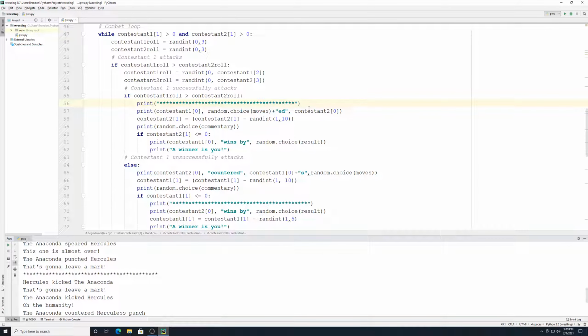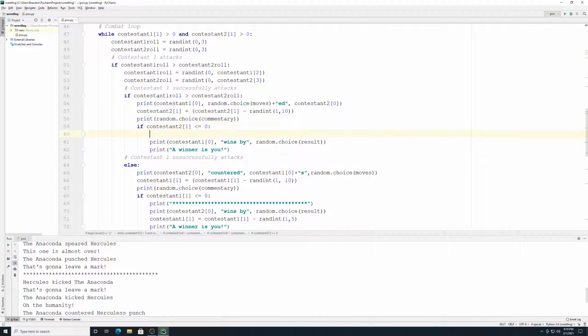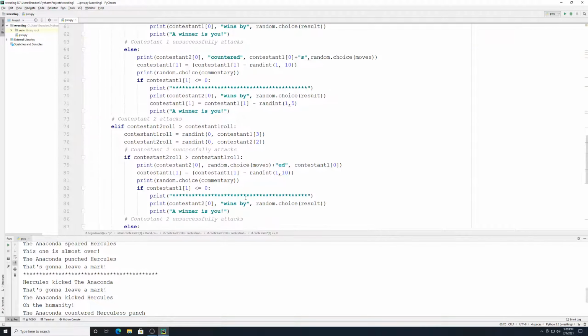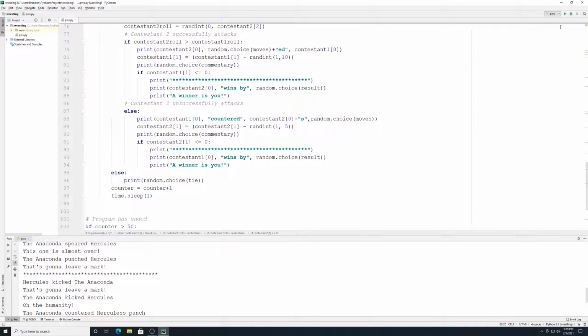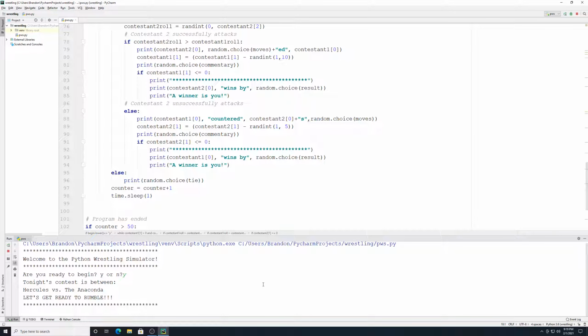oh, okay, duh. So actually I need to... I don't know what the heck I was thinking. So this one actually needs to go underneath this one, and then wins by. Let's try it again now. Tonight's contest between Hercules and Anaconda. Let's get ready to rumble.